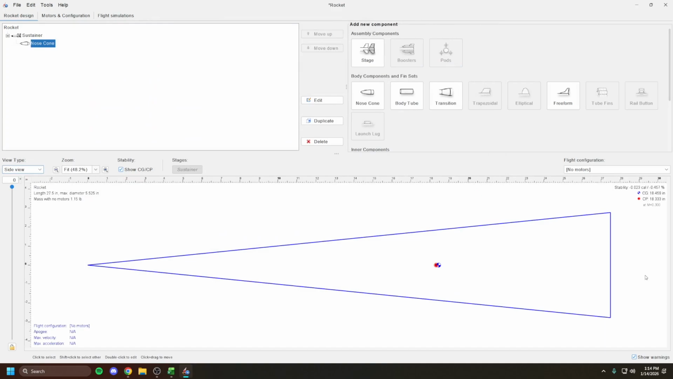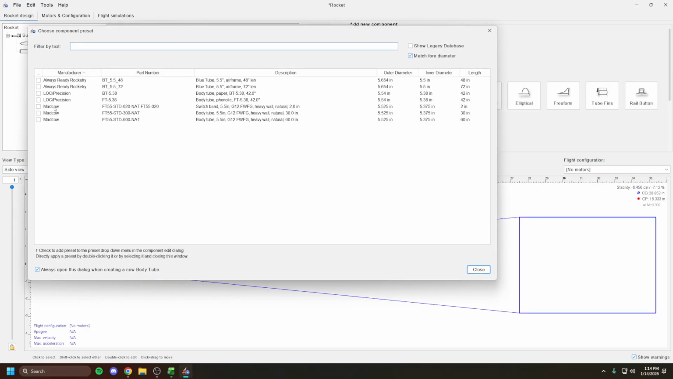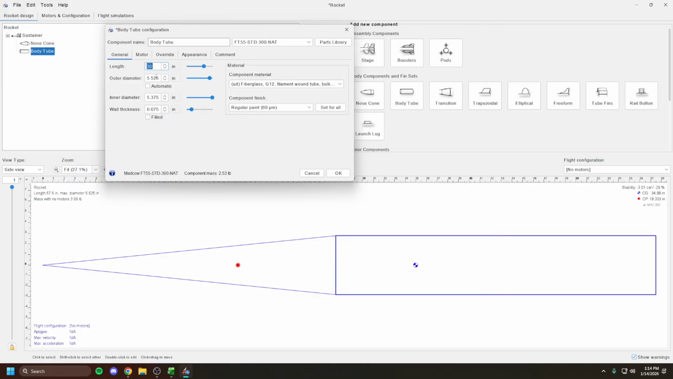Okay, and then now you want to add your next set of tubes. So I know that the fiberglass goes into this nose cone, so now we're going to have a body tube. And it lists what's already compatible with that piece of hardware. So here I know we have Mad Cow fiberglass, so I'm going to select that. You can change the length to whatever you want, of course.